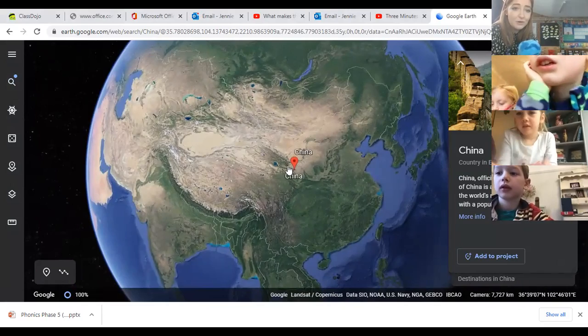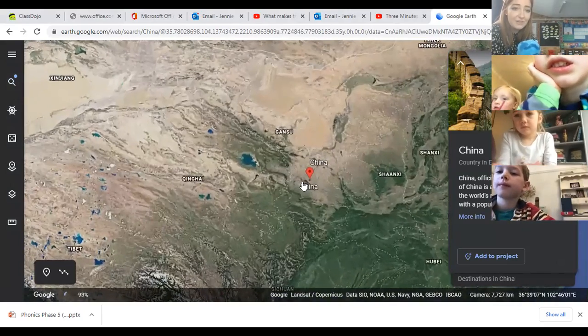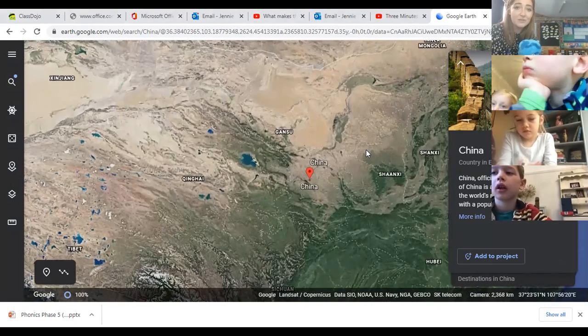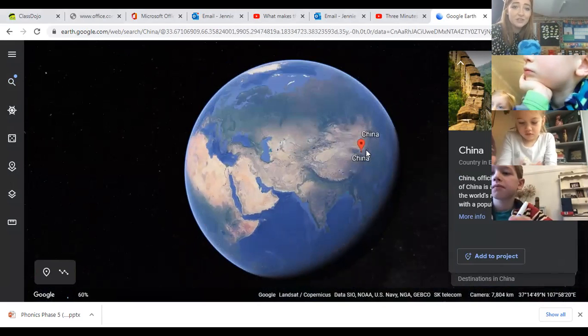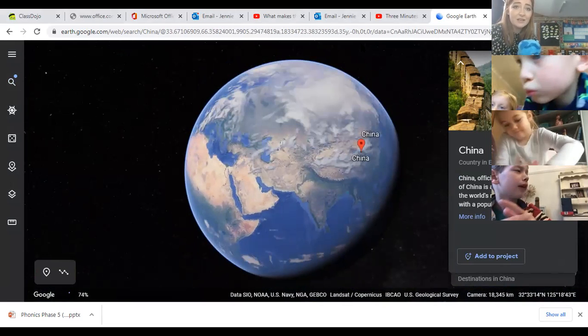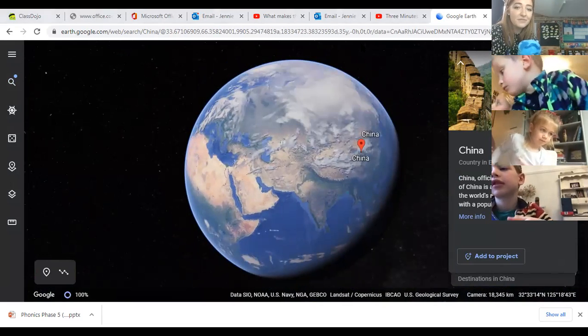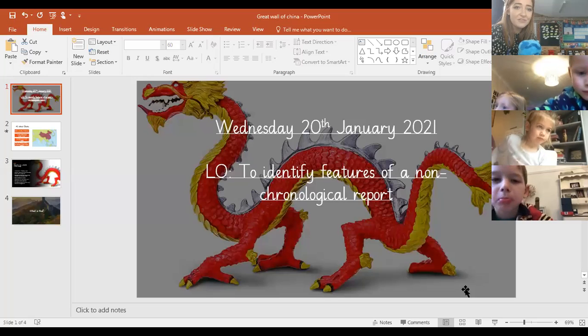But you can explore Google Earth at home as well, and you can have a look at what is around China, what is near China. Have an explore at home. This is a great app to be using. Okay. New share. Just wanted to show you that for a quick starter.